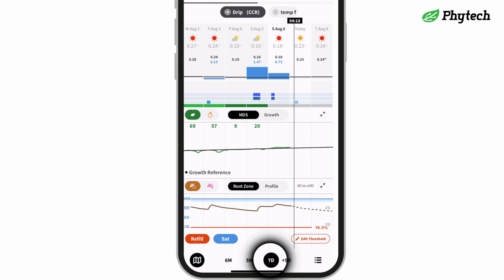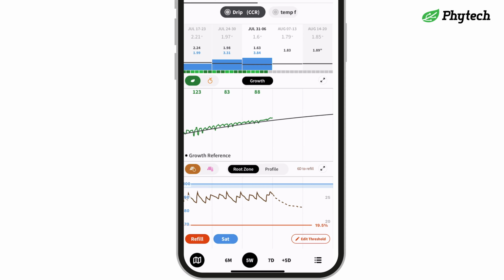Please note that by default, the data is displayed for a 7-day period. You can switch between different time periods to gain a better agronomic understanding of trends and to draw insights from the different data layers. That's it.